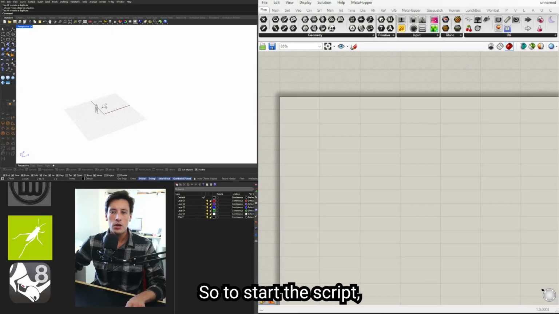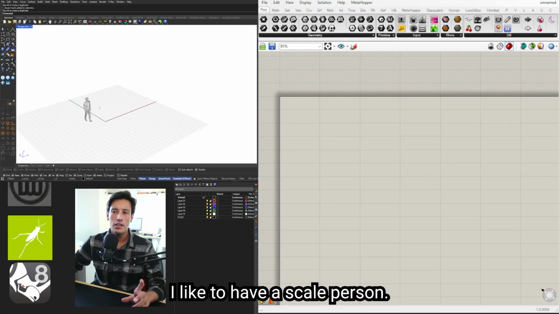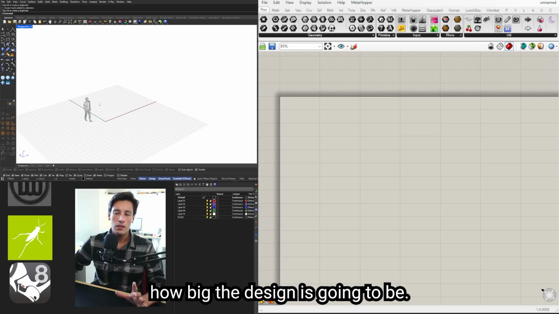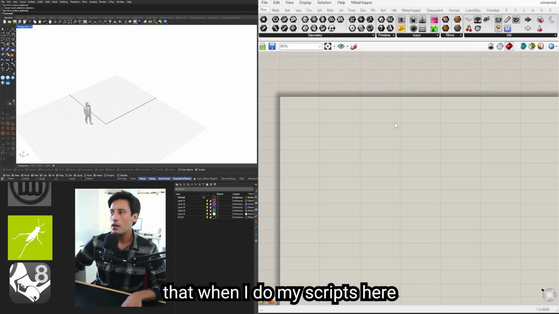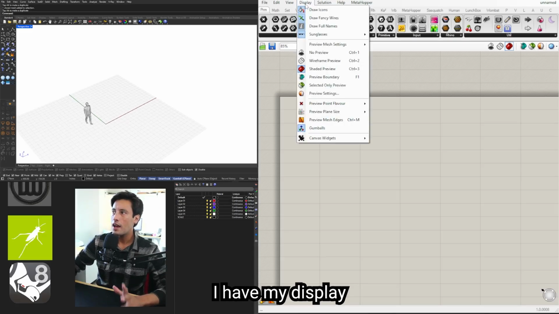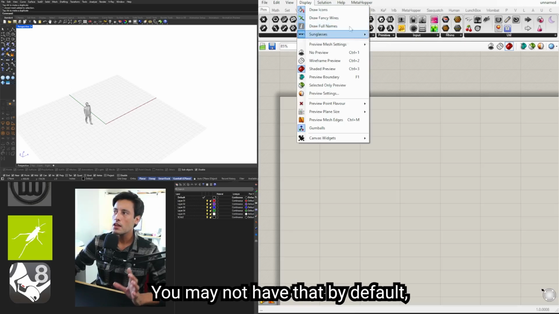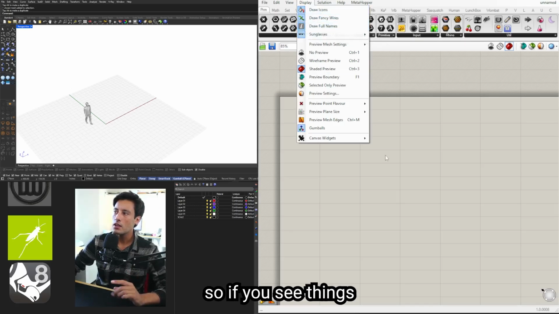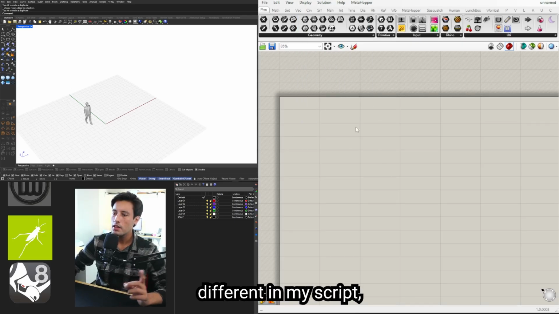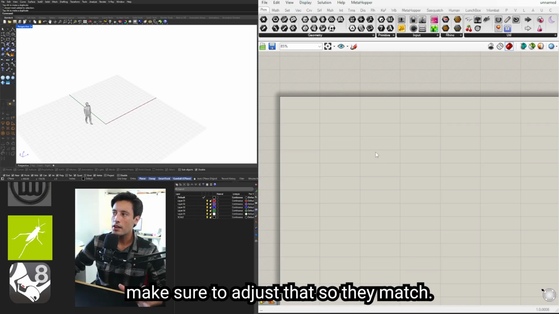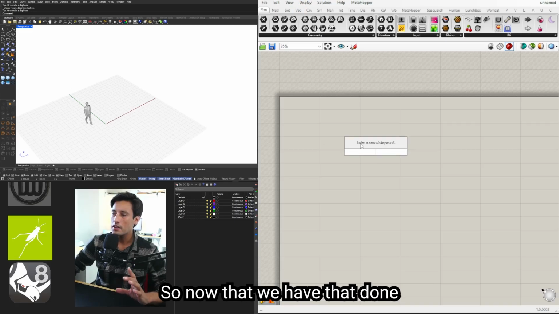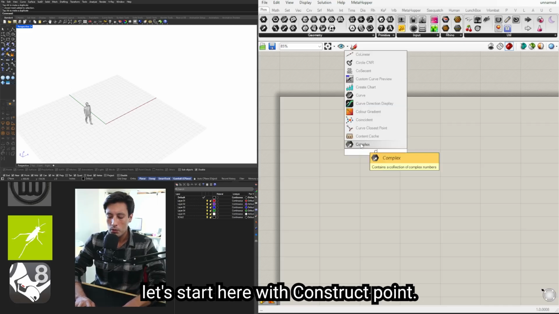All right, so to start the script, I like to have a scale person, and this is so I can know how big the design is going to be. Now, understand that when I do my scripts here, I have my display as draw icons, draw fancy wires, and draw full names. You may not have that by default. So if you see things different in my script, make sure to adjust that so they match. So now that we have that done, let's start here with construct point.